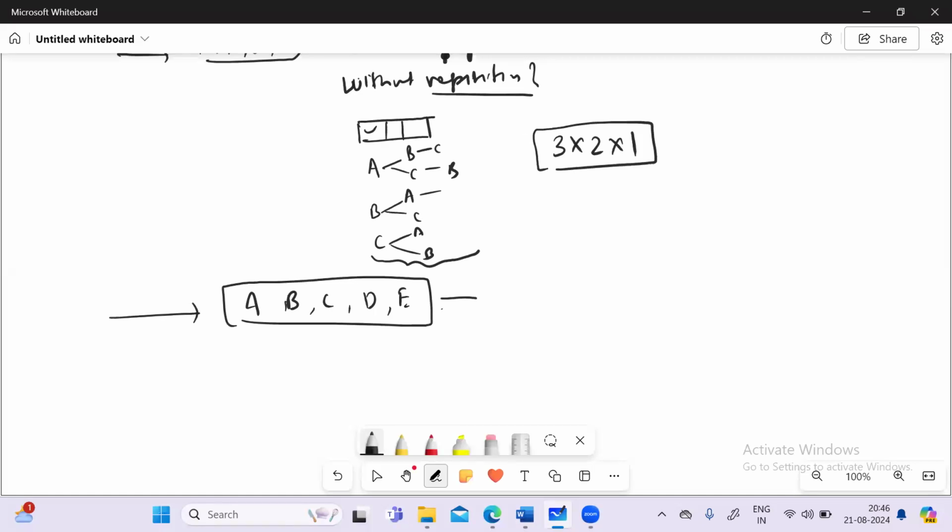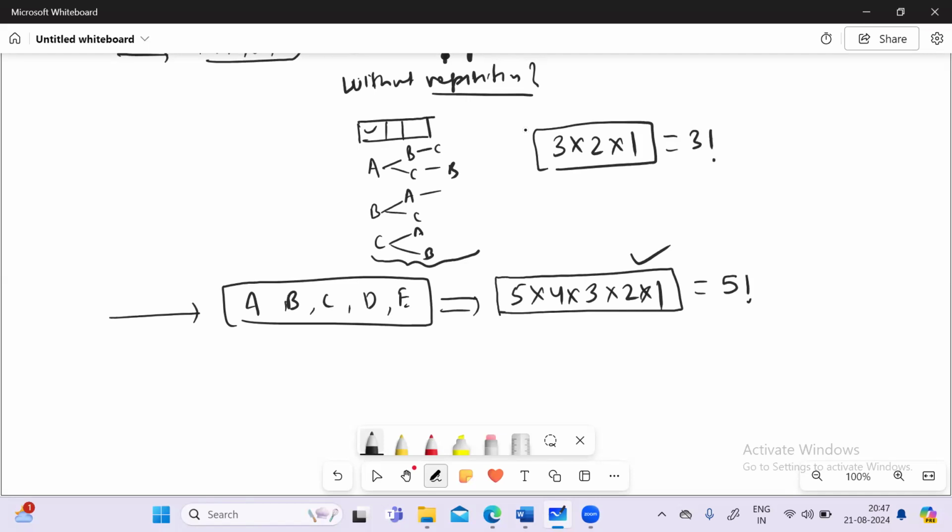Again, you will be applying the same logic. 5 into 4 into 3 into 2 into 1. Right? Is it right? Yes, sir. And any such expression, we will express it by factorial. It will be called 5 factorial. Here you can call it 3 factorial.